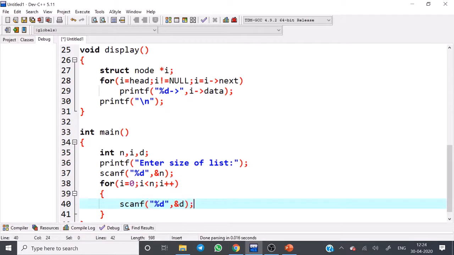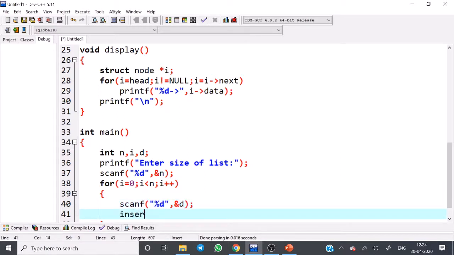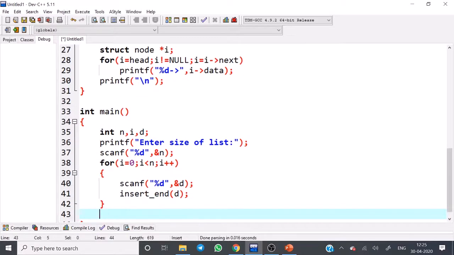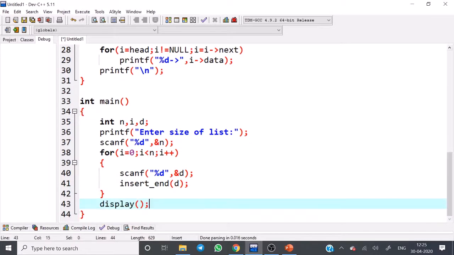Getting the data and calling the insert end function, passing the data. It adds a set of values at the end. Finally, display the data. Very simple. Okay.